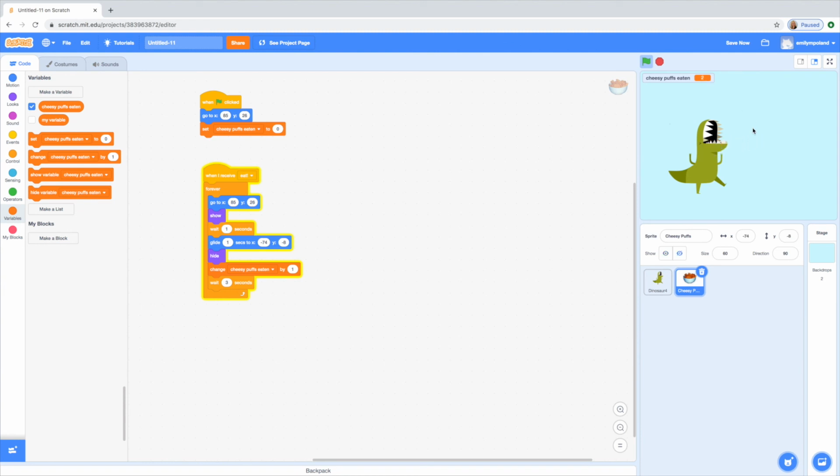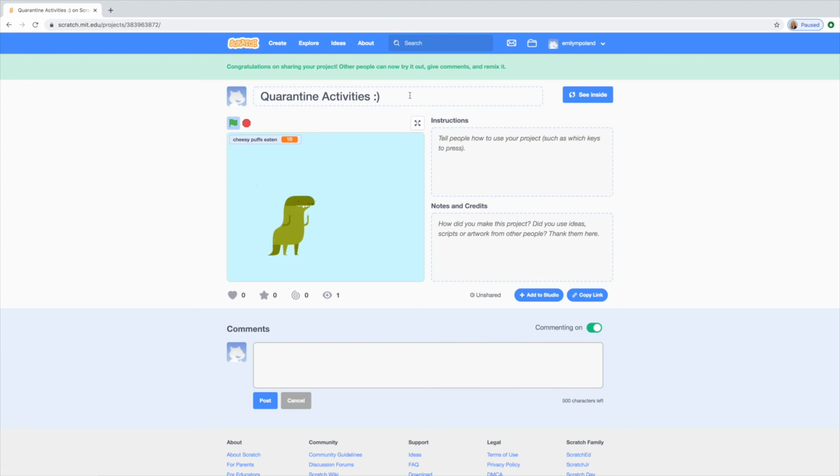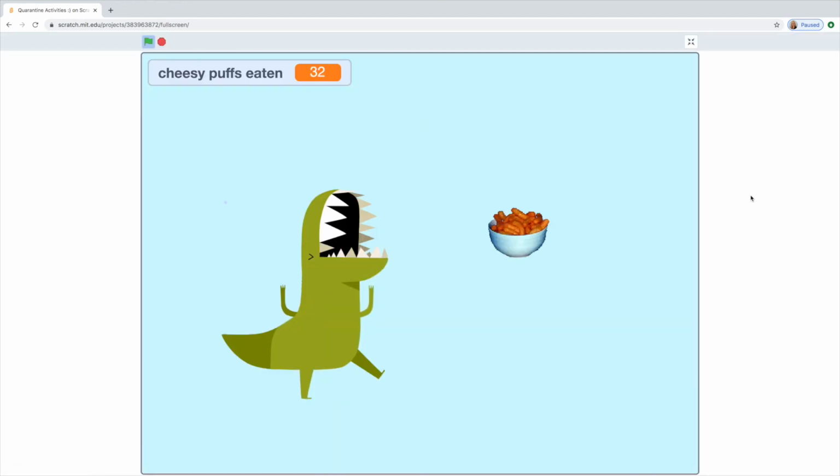So right there is the finished product of your little quarantine activities guide. So what I'm going to do is name it quarantine activities again, with the little smiley face, because I like the smiley faces. And then to send it to other people, you can just click the share button and see how I've named it right here. You can give it a title, you can give it instructions or notes and credits if you want, and I can just click copy link. So here you go, here's your finished product.